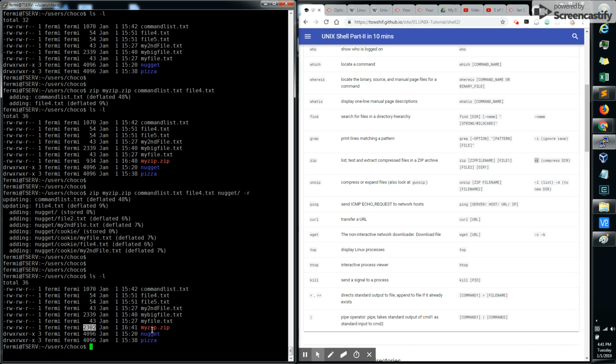Because I already had this myzip file, what it did was it added the new files. So it shows adding, and it updated the existing files. If there were any changes, then it would have added or updated that. So it looked through both the existing files and added the new files as well.